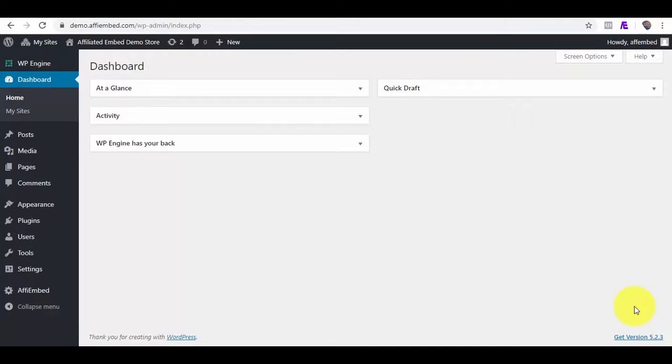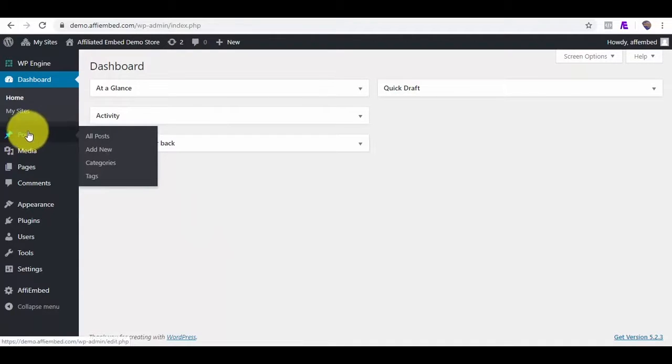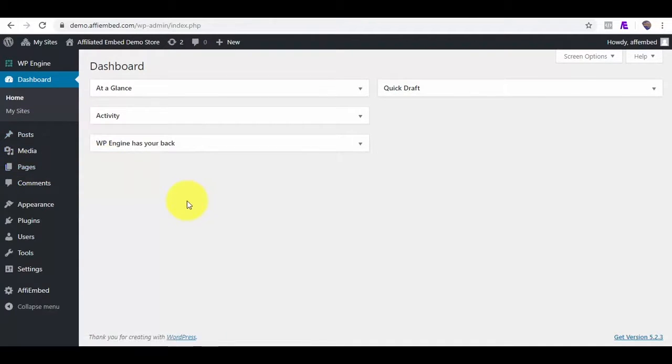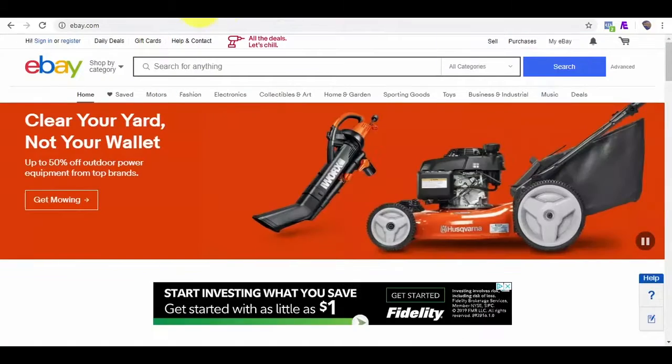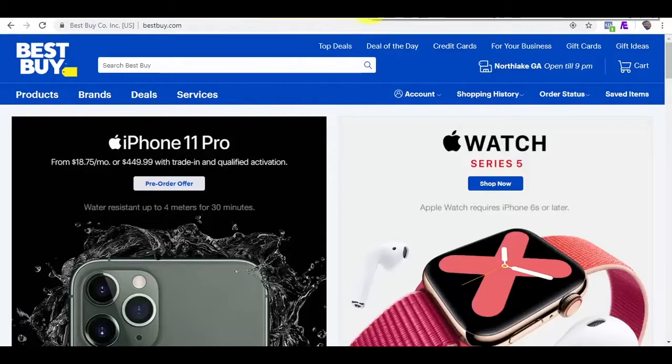I'll be doing a quick demonstration on how easy it is to use the AffiEmbed plugin to add products to your WordPress posts and pages. This plugin takes advantage of the new WordPress Gutenberg editor to help you quickly embed affiliate products to your pages and blog posts fast. Watch as I quickly fetch products from the top 5 marketplaces like Amazon, AliExpress, eBay, Best Buy, and Walmart and embed them on my WordPress pages and blog posts.